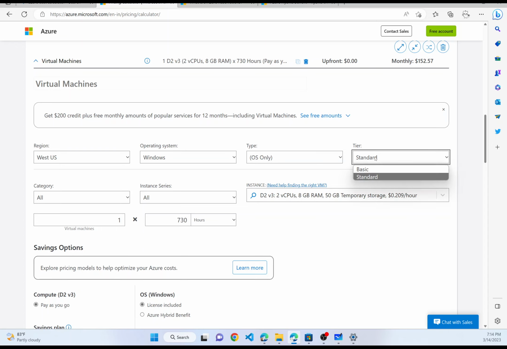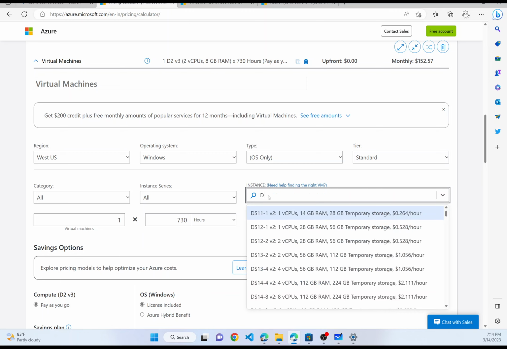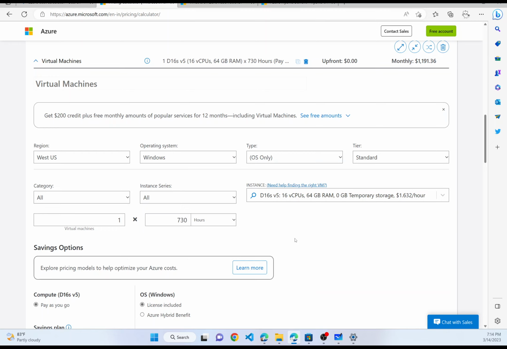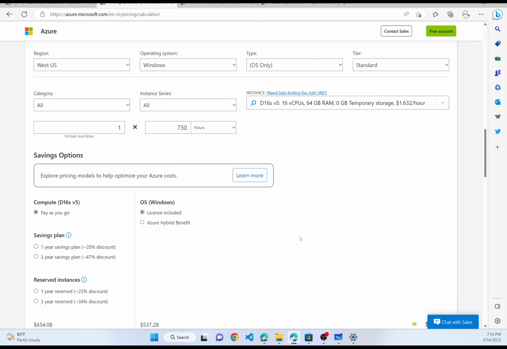One of the things I wanted to show you here is that if you choose West US, Windows operating system, standard, and then choose this size as D16s v5, that's a good choice for a 16 core machine, 64 GB RAM. And then you can see that it gives you a couple of options.